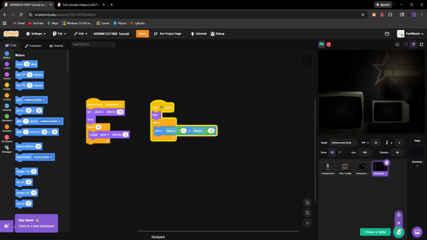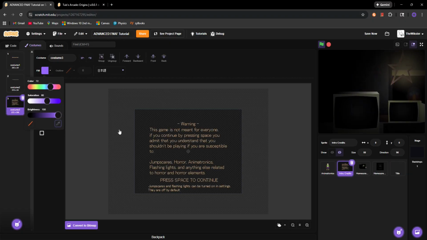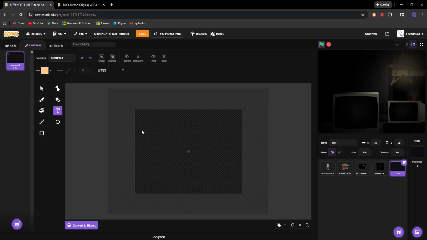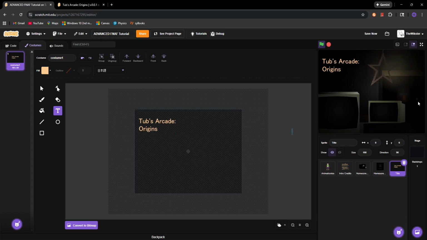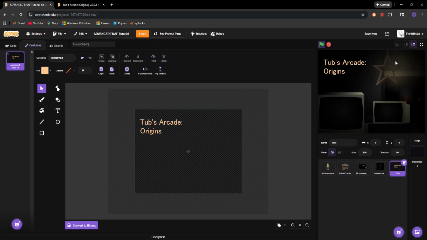So we're going to go right here, paint, and we're going to call this title. And it's going to be essentially the same thing. We're just going to be copying the font from here, or the color, I mean, and then you're going to put your title. I'm going to call this Tubbs Arcade Origins, because that's the name of the game I'm making. Put that in the corner. We're going to make this pretty big. Perfect. Center that. Now we have the name of the game. Actually going to make this a little larger just because, you know, it is the name of the game.